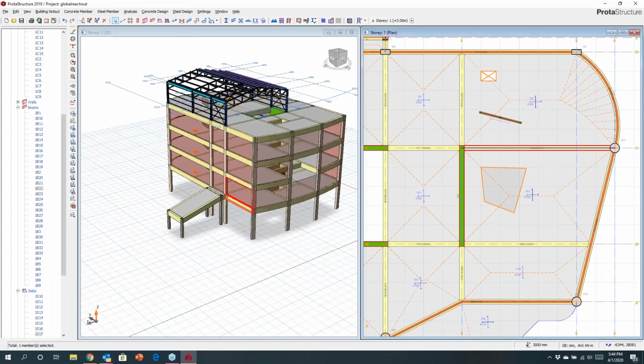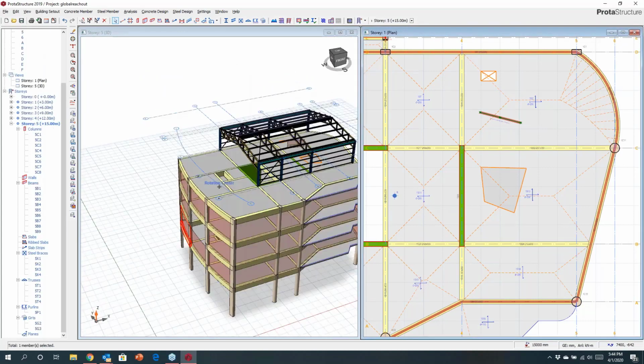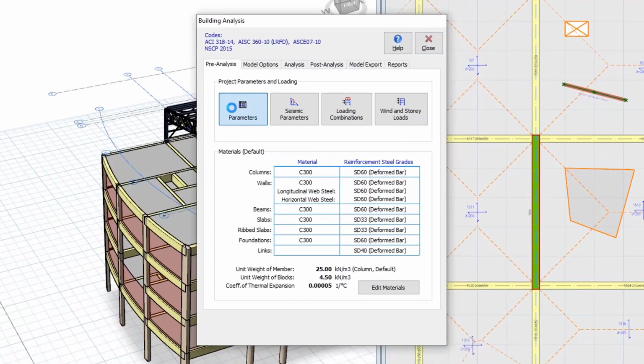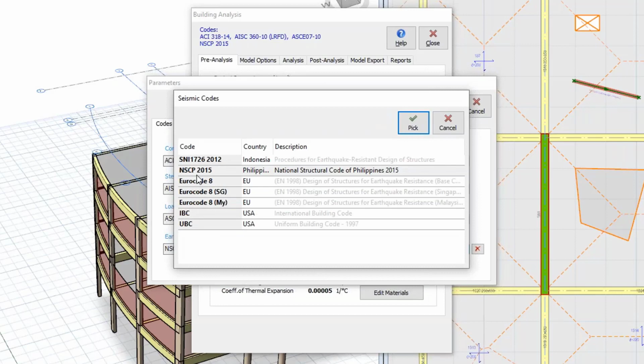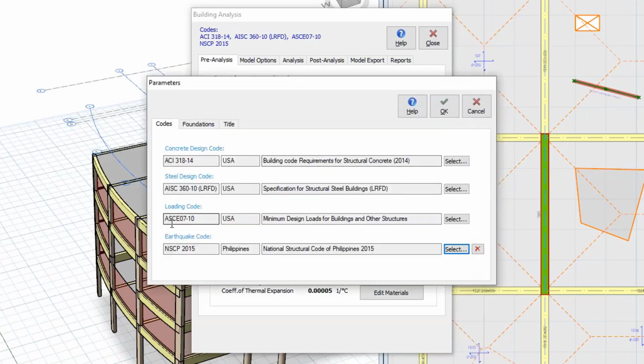Now at this point, I just want to move in and start looking at the analysis and design of this. So earlier I had loaded codes of practice here, and I'm using the American codes here. I've also used the local earthquake code for the Philippines, but there are other codes of practice here that you can choose from. So for seismic, I might be interested in using Eurocode 8 or IBC or UBC. I can draw from the library here.